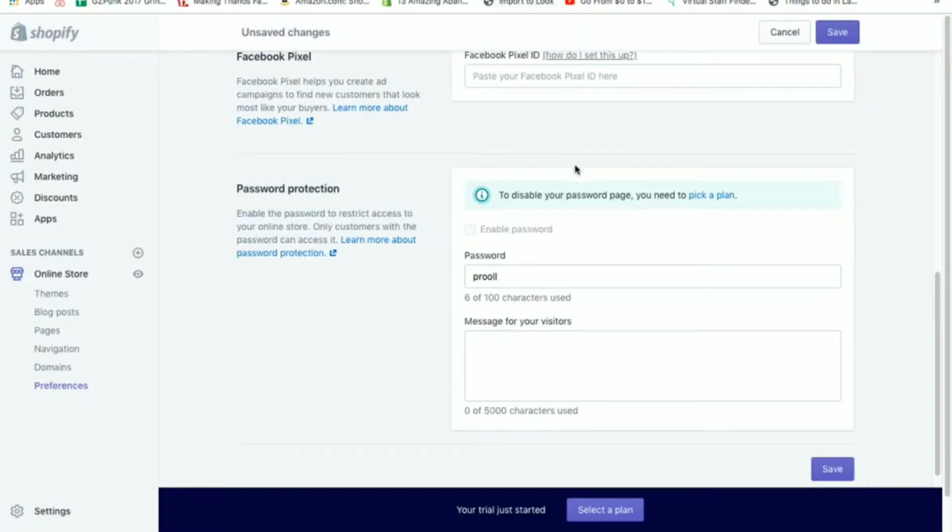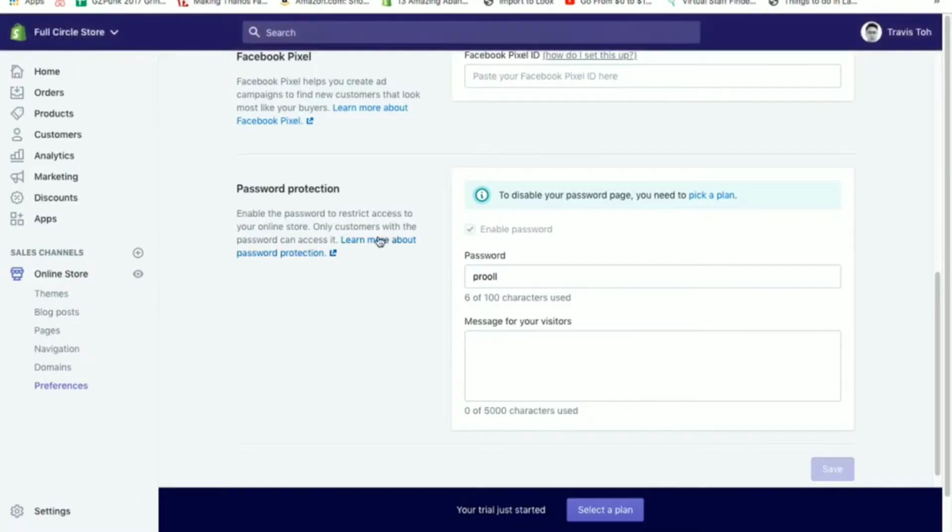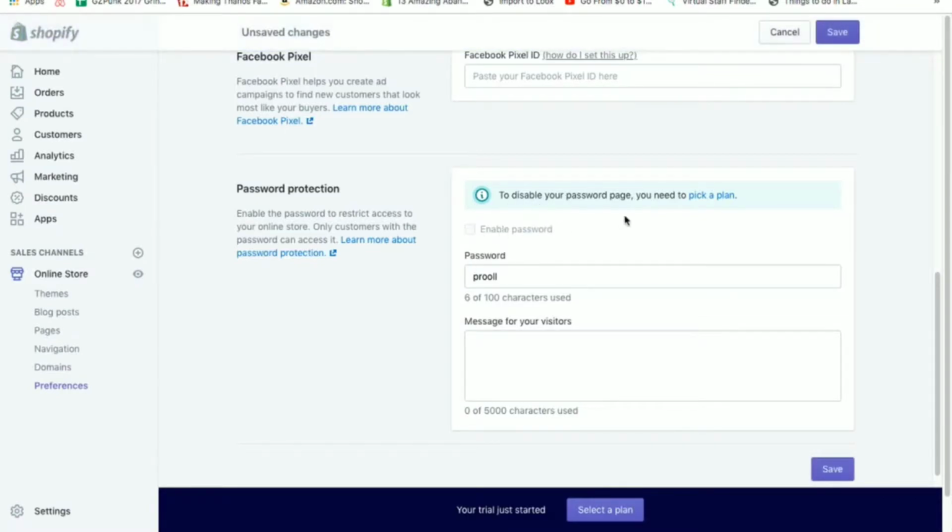so that customers, or people, can actually view their store, because by default Shopify will require people to enter a password to view your store when you're still in the trial period. So you can see here that I will not be able to disable the password because I have not purchased a plan yet.